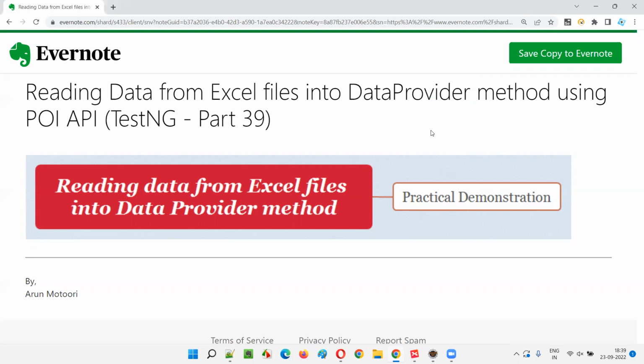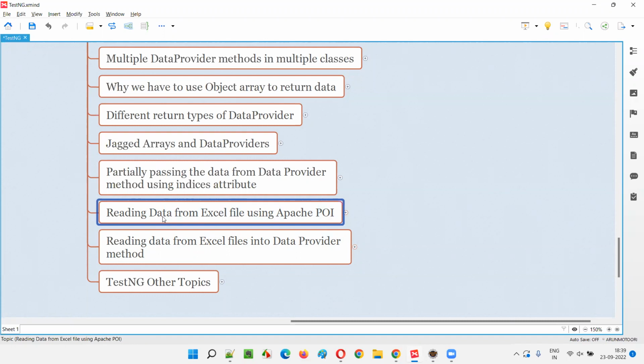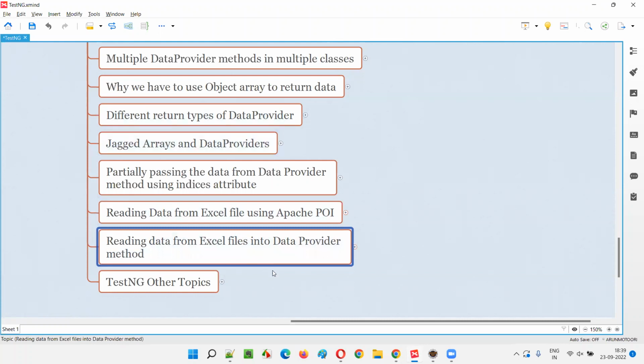All these things I'm going to practically demonstrate in this session, and this session is dependent on the previous session. If you can see here, this is the current session, guys, that I'm going to take. So this session is going to be dependent on the previous session where I have practically demonstrated in detail how to read the data from Excel files using Apache POI in multiple ways. So before watching this session, I recommend you to watch that session and come back, so that it will make your understanding of this current session easy.